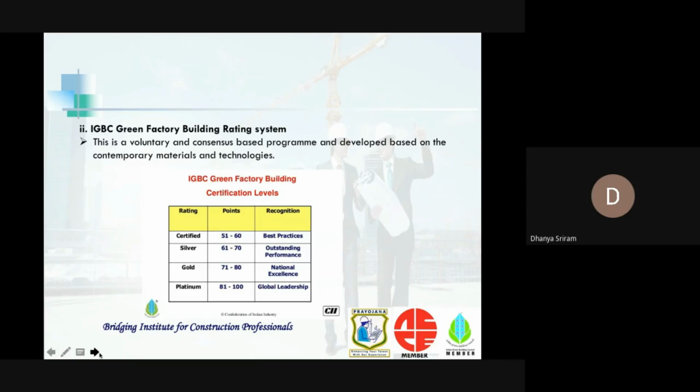The IGBC factory building certification levels are: certified level is 51 to 60 points, and silver is 61 to 70, which is outstanding performance. Gold is 71 to 80, that is national excellence, and platinum is 81 to 100, that is global leadership. Next is the IGBC Green SEZ Rating System. Next slide, sir.